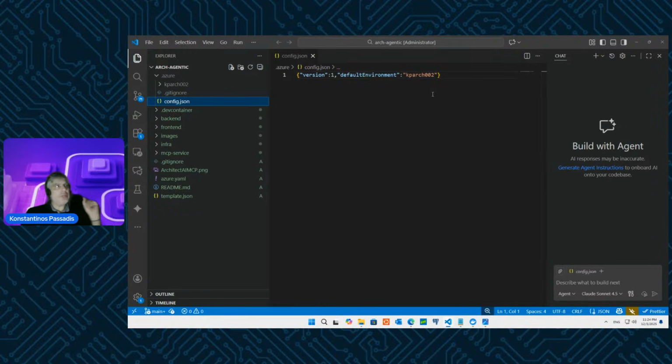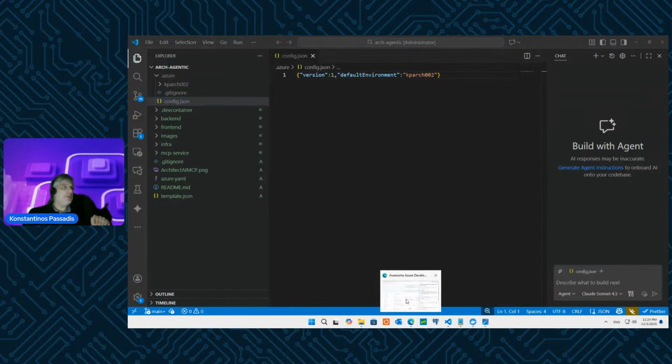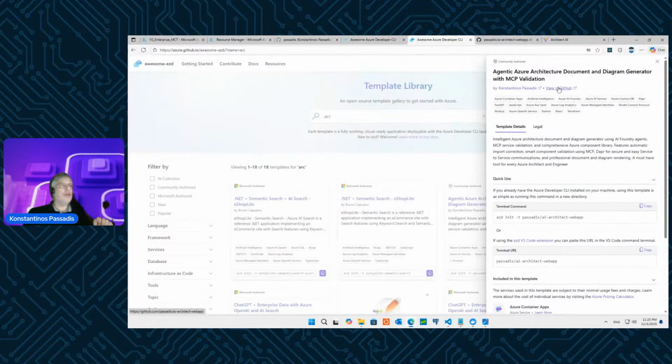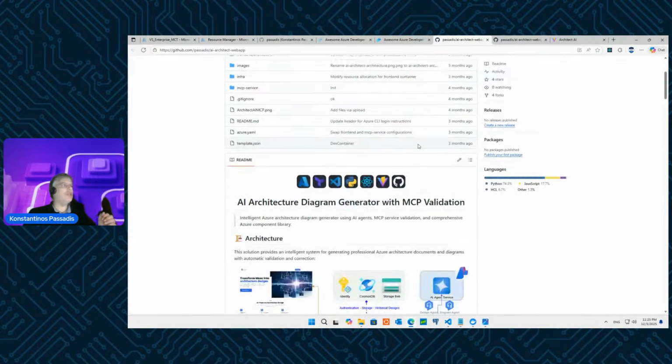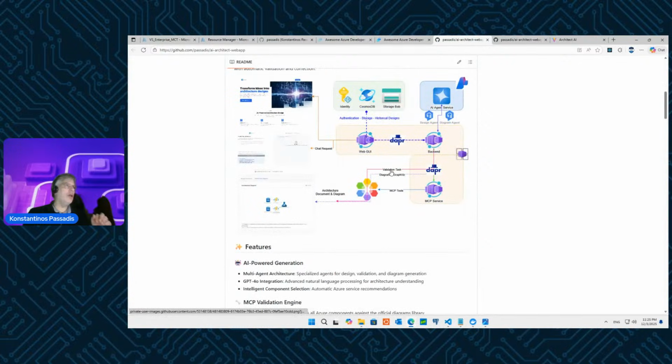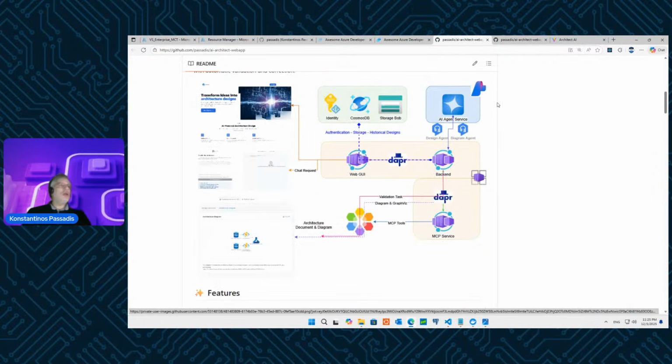As I said, you need to have logged in with az login into your subscription and azd auth login. Every detail is presented in the repo, and the instructions are there. The repo has the hyperlink here from the AZD templates library, and the instructions are all here. We can see here also a little bit of the architecture.